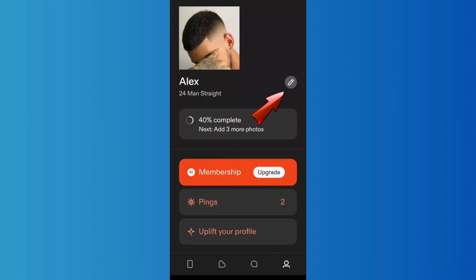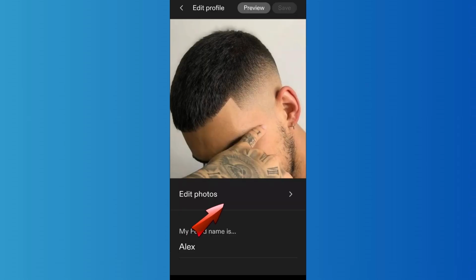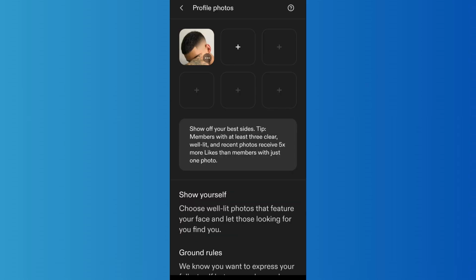After that, tap on this pencil-like icon that you can see on the right side of your name. Then after, go to edit photos. Now if you want to change your profile picture, you can simply upload the new picture that you want to set as your profile picture.